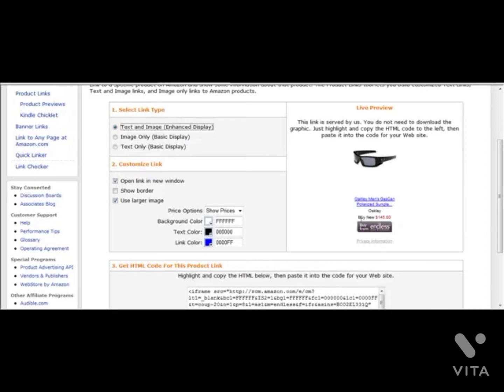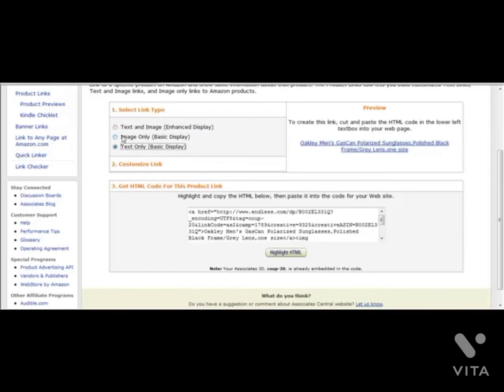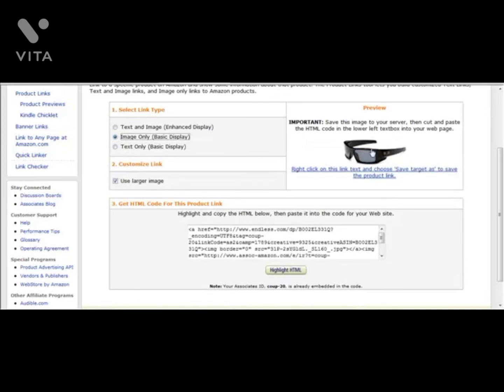Plus, with the price there, that may deter people sometimes. So it might be best to just choose text only, I like text only for that reason, just because it doesn't show the price, and then image only, because that also doesn't show the price, but it shows the product well. And people are used to clicking on images now.